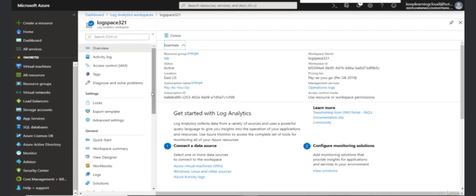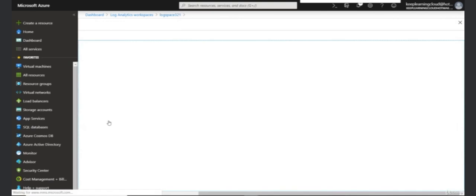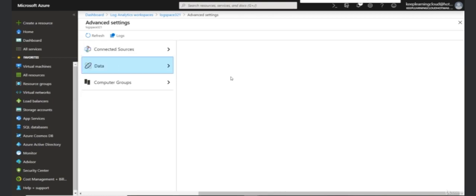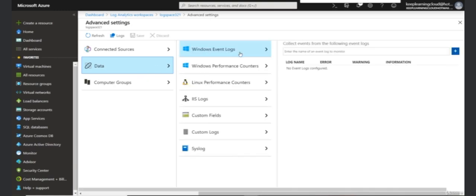To configure the kind of data that you want to gather in Log Analytics, you need to click on the advanced settings. Here you will see the number of virtual machines that are connected. For example, here you see that I have one Windows computer connected. Then under the data section, you can configure the data that you want to collect from the machine. So do you want to collect Windows events or performance counters?